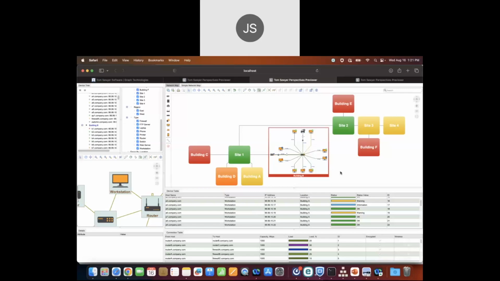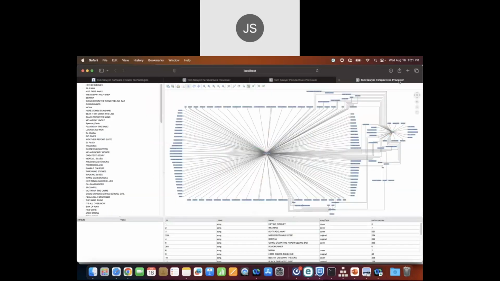All right, so now let's go and add some nested drawings to an existing application. So what we're going to do now is use an application that we showed in our webinar a couple months back. It was a webinar on from complex data to actionable insights with Tom Sawyer Perspectives Graph Platform.